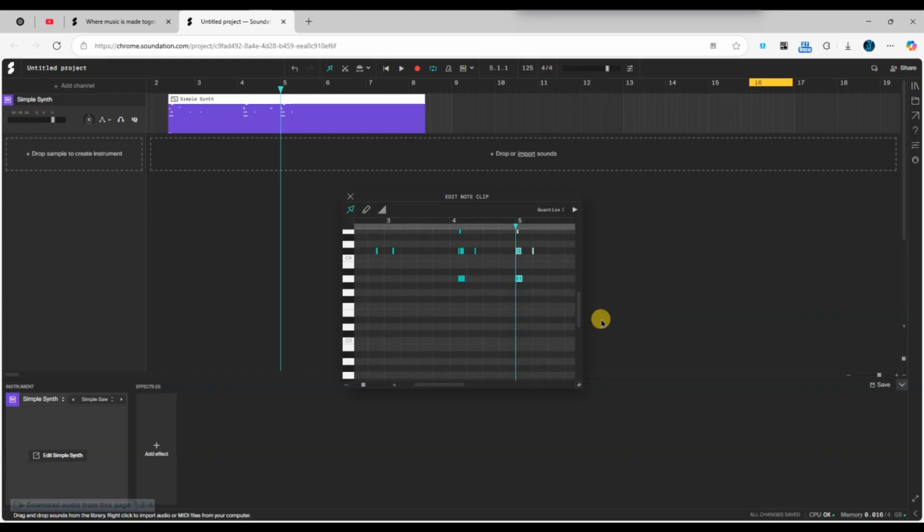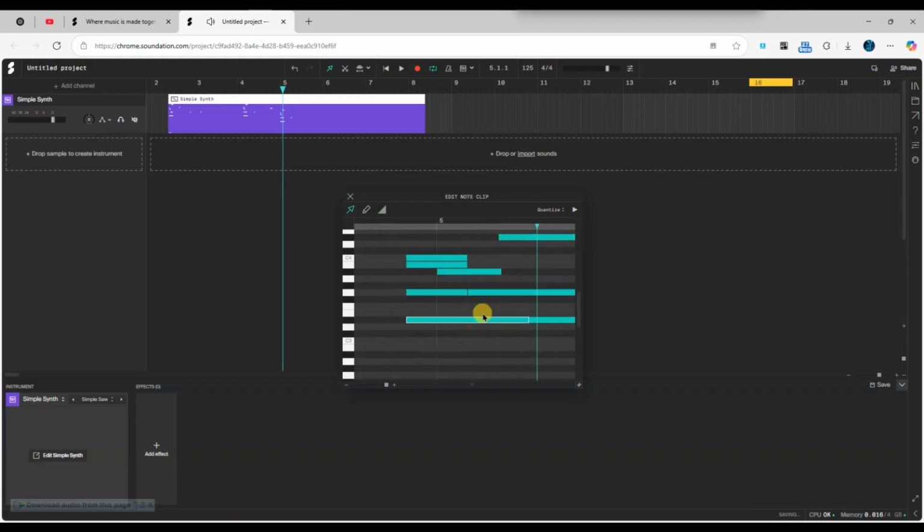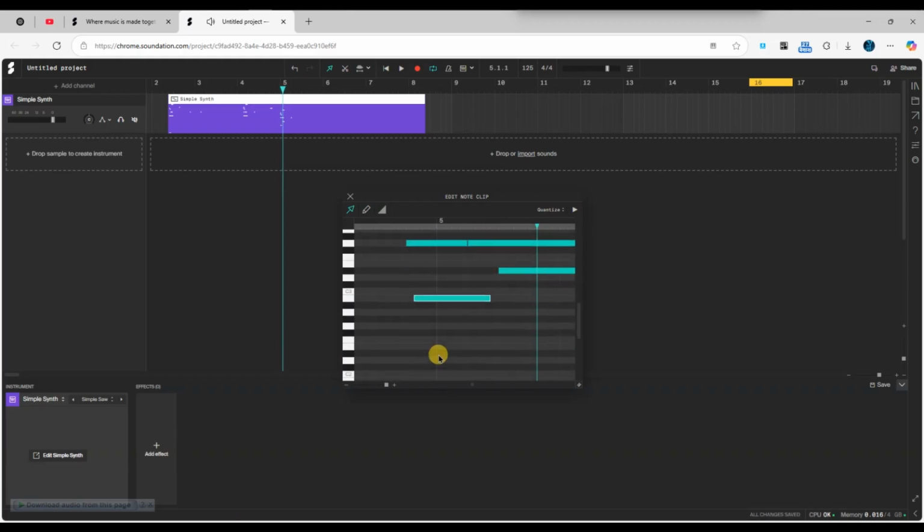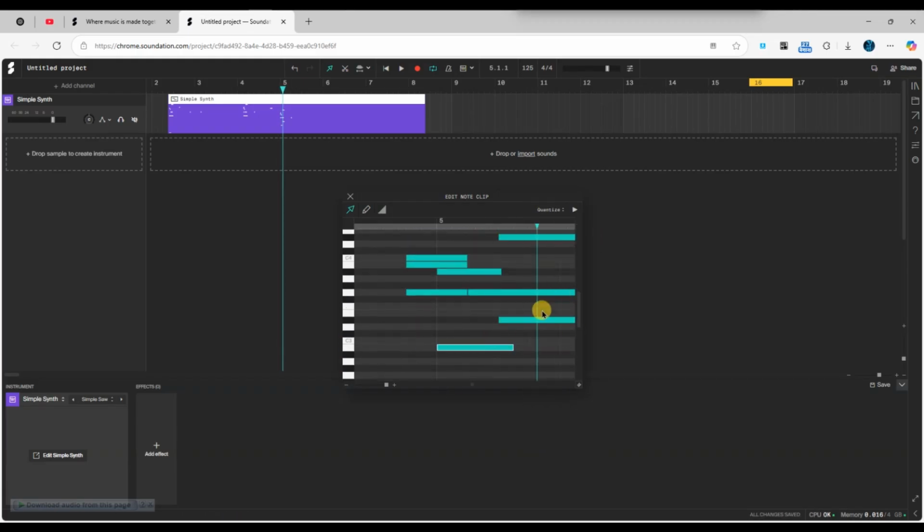You can also change the quantize option to adjust the timing of your notes, making sure they align perfectly with your desired beat. Finally, you can play your composition by hitting the play button in the top right corner. And that's it. Now you know how to use the piano roll in Soundation.